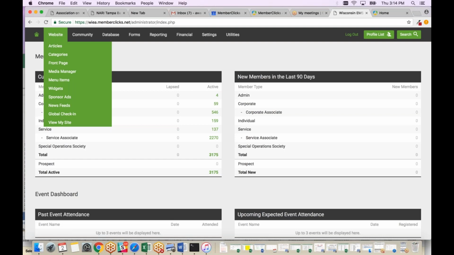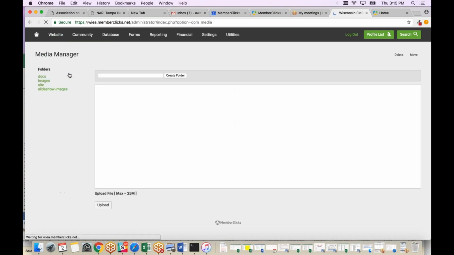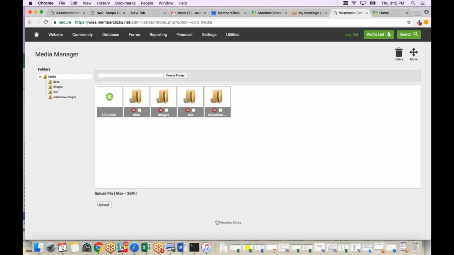Okay. We're going to go ahead and start off by working under the website tab. The first thing that I wanted to talk to you guys a little bit about is our media manager. The media manager is kind of like an in-house file store. This is where you would save images that you want to add to pages of content, or what we refer to as articles in the MemberClicks product.